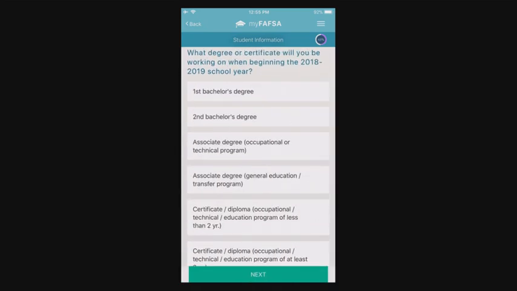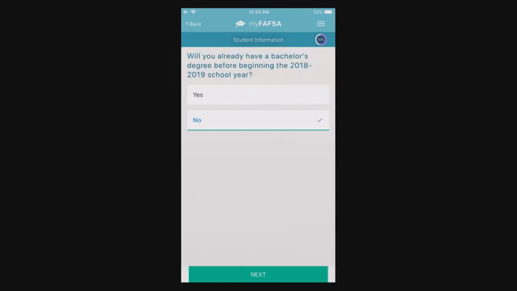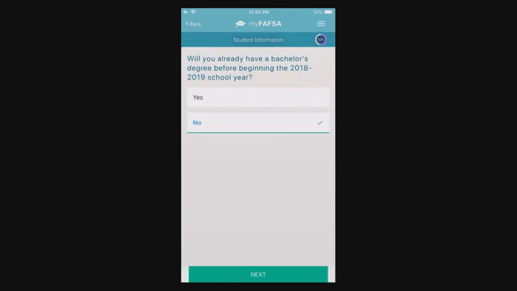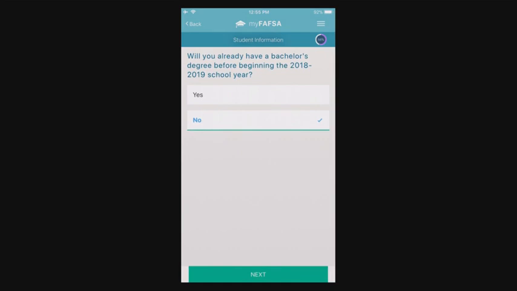Oh, I'm sorry, that's not the parent one. A totally wrong question. Sorry. Go ahead and say first bachelor's degree. All right, and then this is logic that we currently have online too. If you say you're working on your first bachelor's degree, then we assume you don't already have one, and so the answer to this question already populates.